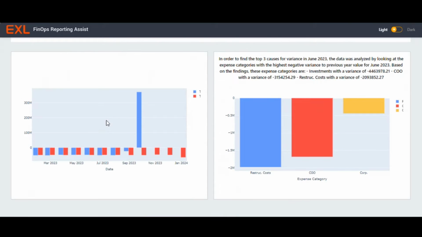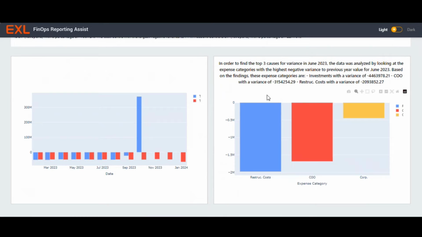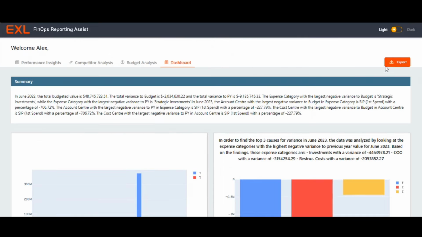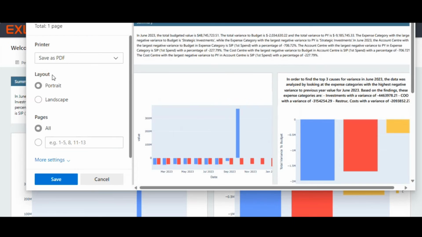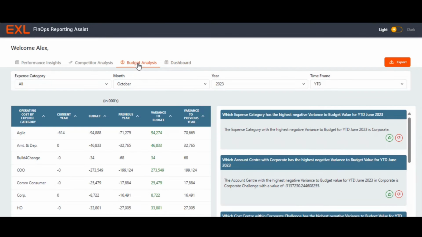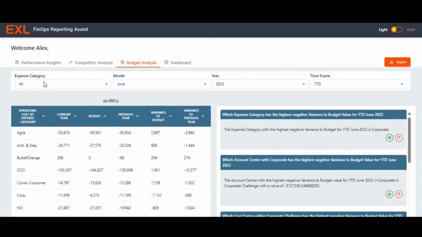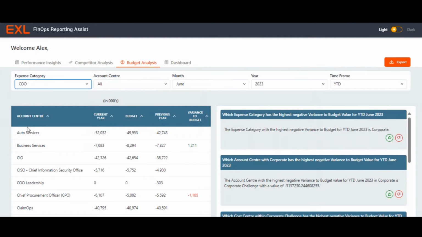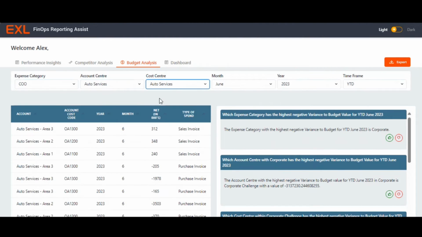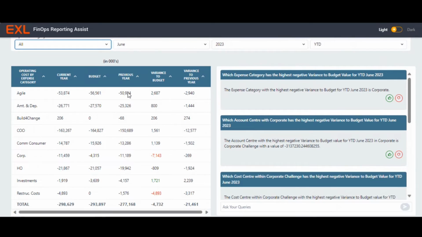The dashboard tab allows you to view your reports. When you're ready to share your insights, use the export feature to generate a PDF. For deeper insights, the Budget Analysis tab offers an integrated tabular view of data from various systems. You can select the level of analysis for a specific time frame and drill down to invoices and journals, all in one place, with significant breaches highlighted.